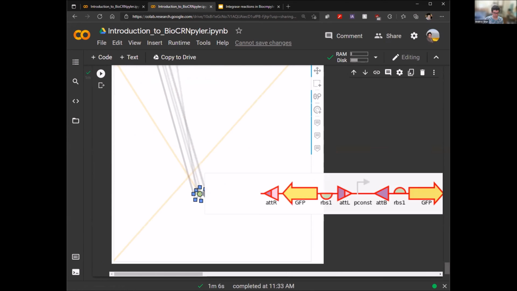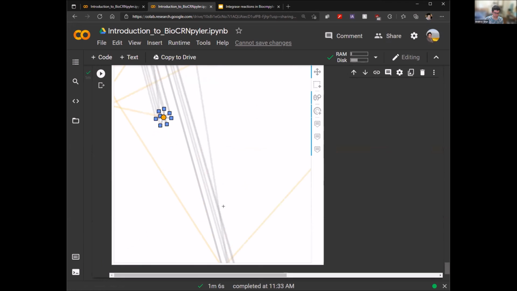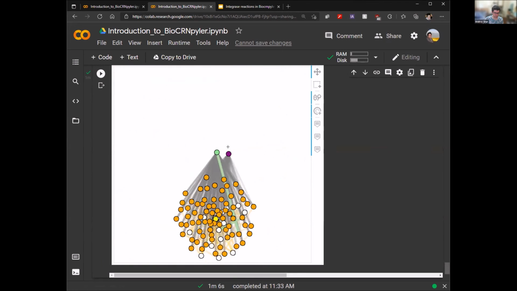What's interesting here is that because this is an RNA that has a lot of promoters on it, it has a lot of reactions that go to promoter things. So that's what we're seeing there.